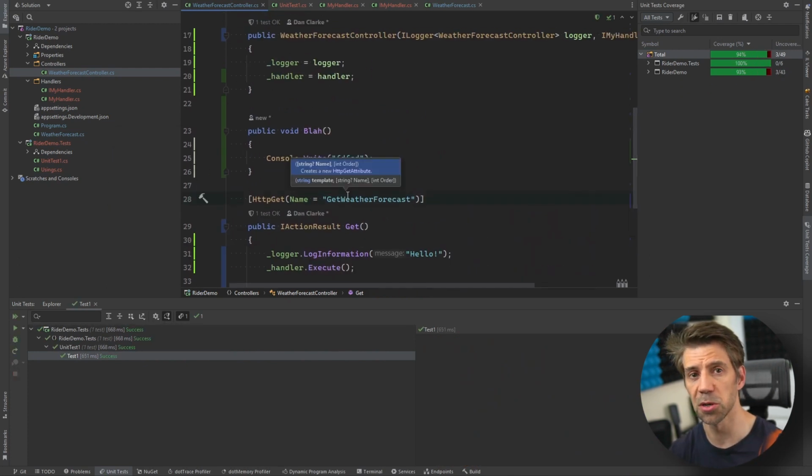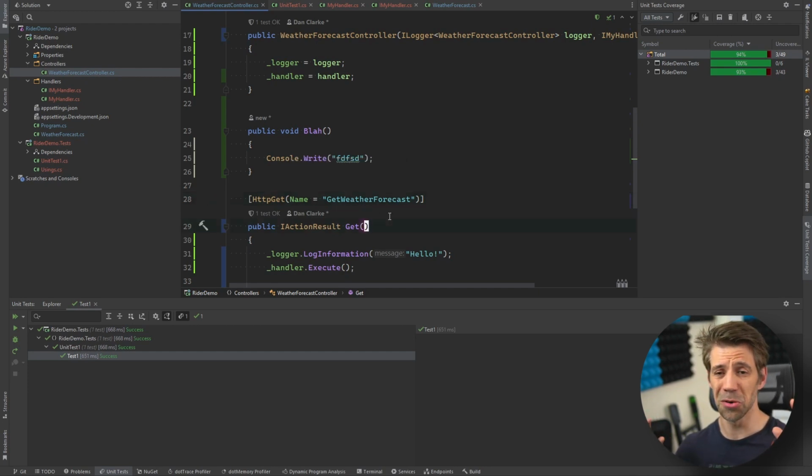So the last thing I want to show is Git integration. So hands up, I actually don't use Rider that heavily for Git. I either use the command line or I use a GUI called SmartGit. But whilst I'm here, I'll show you what I know.